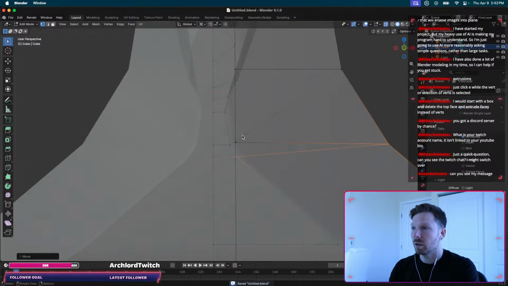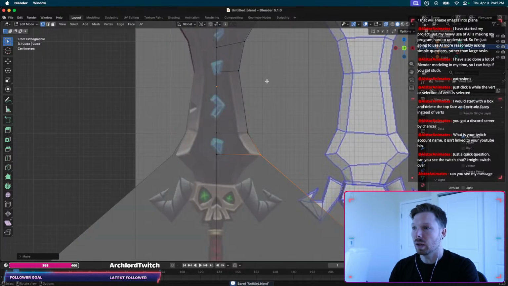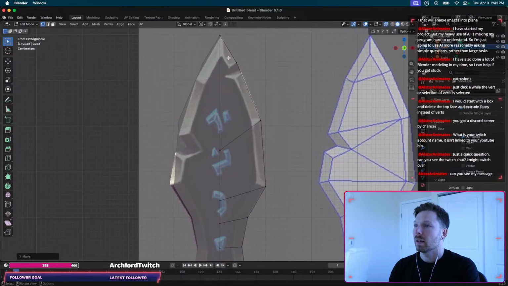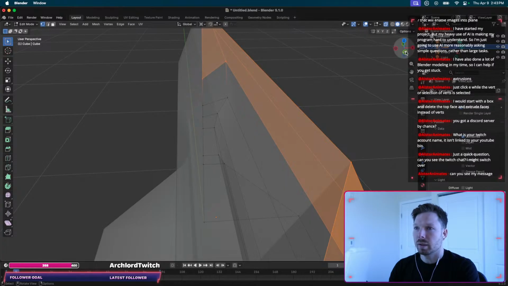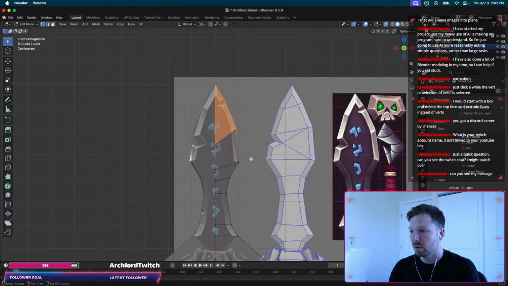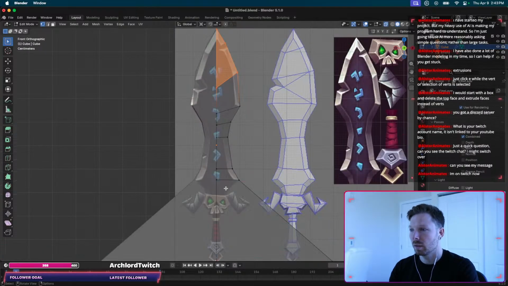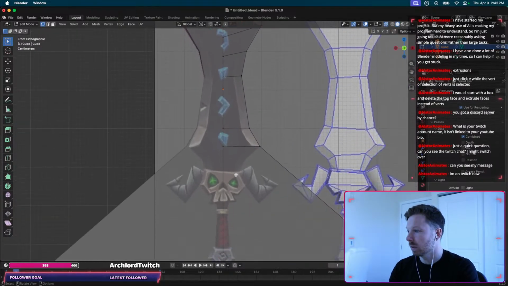See, this is gonna be interesting. You see how the edge here is like sharper? And I think how we can achieve that is by, let's zoom out. We got the blade, right? One more loop cut, or actually 2 more loop cuts, and we are done with the blade.